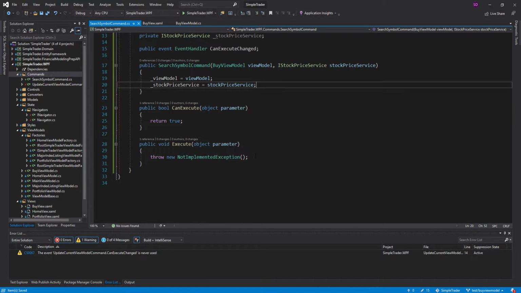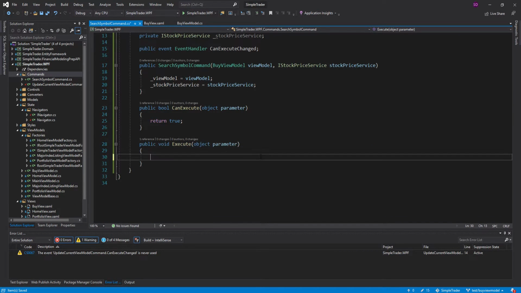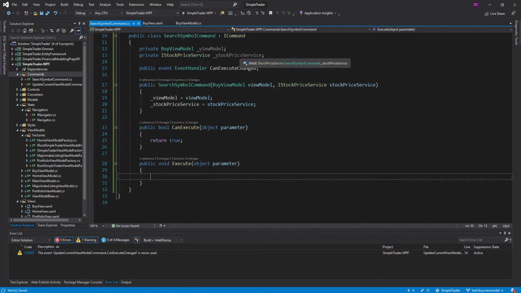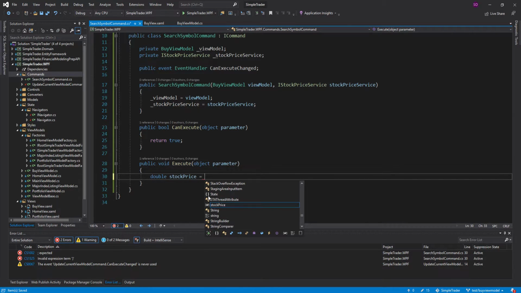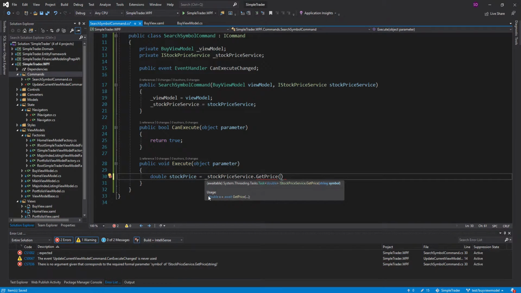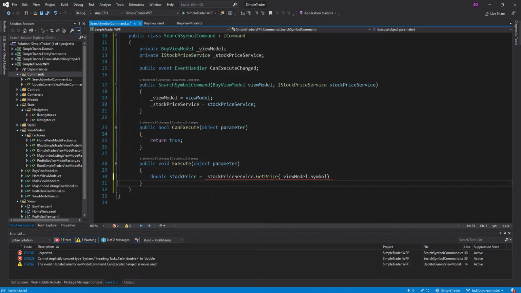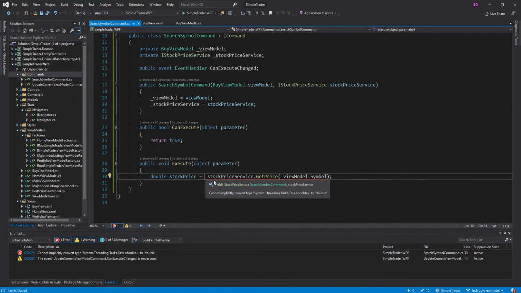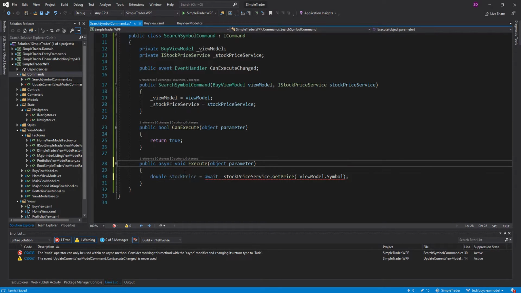So what we're going to do is, when we execute, we're going to use this stock price service to get the price of the symbol that is currently available on the view model. So let's create a double to hold that price, and we're going to use the stock price service to get the price of the symbol in the view model. So let's use our view model and get that symbol. And then we also are going to have to await this, so this is going to have to be an async void method.